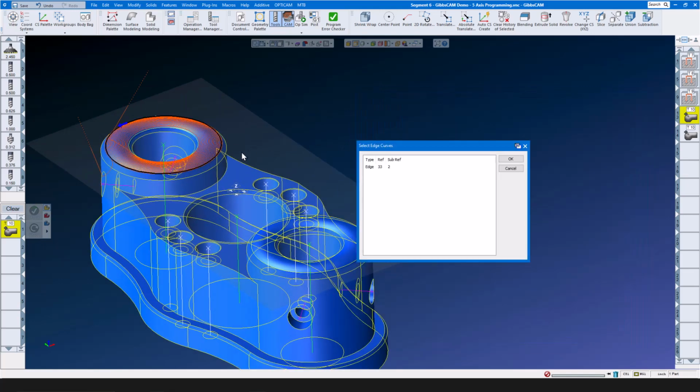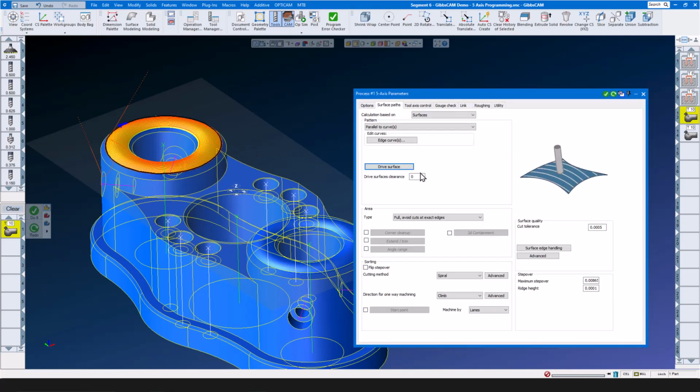We select our edge curve to cut parallel to. We select our drive surface, which is the top of the part. Here we set drive surface's clearance, which is how much stock. We want a spiral tool path with a ridge height of 1/10,000th of an inch.